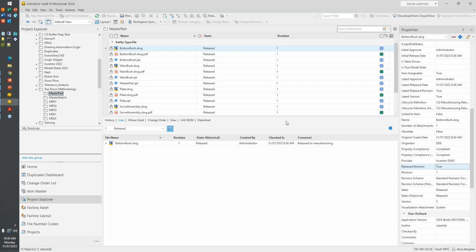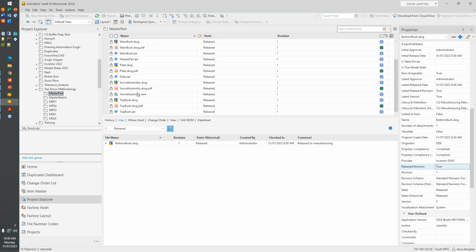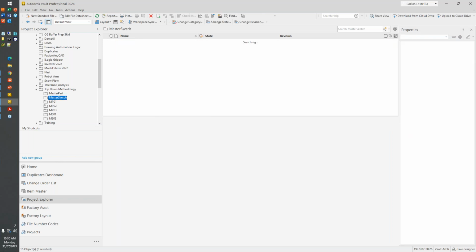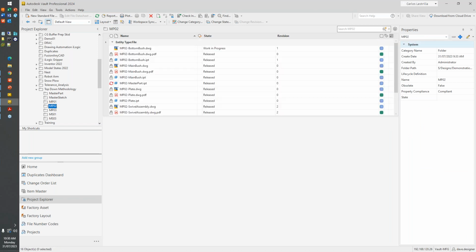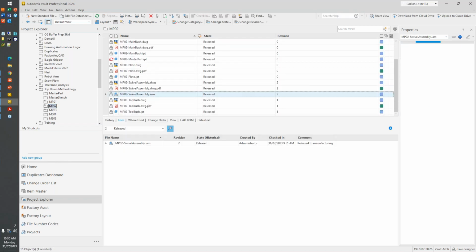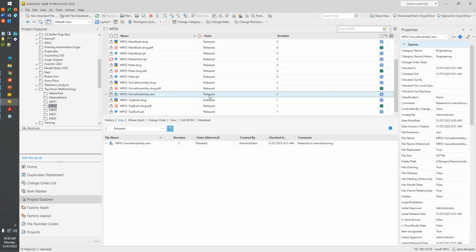Now, when it's at that release state, what Vault does, and let me have a look at this one here. Yeah, so for example, here, when we have a look at this file at revision 2, that's a top level assembly at revision 2 released.